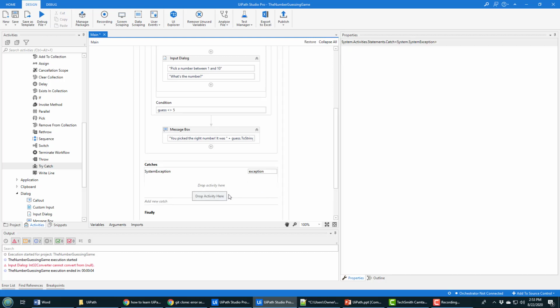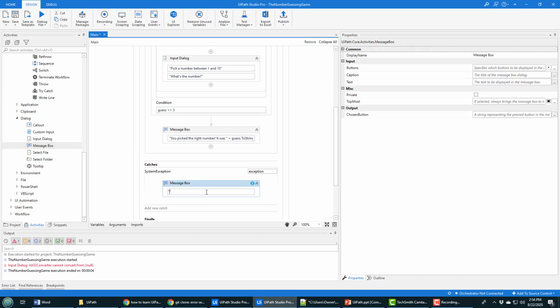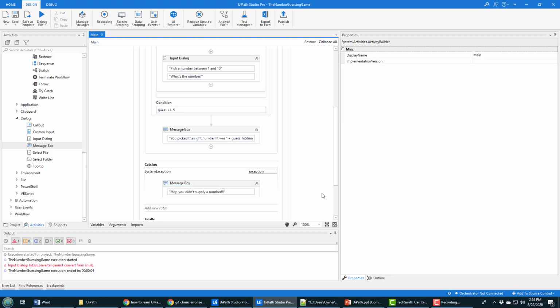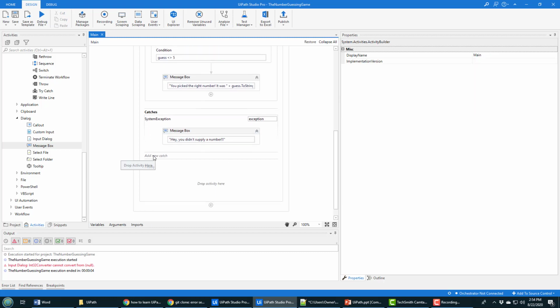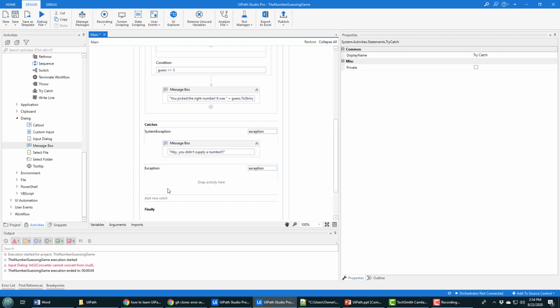And when you catch it, you've got to do something. And so what am I going to do? Well, I guess I could always throw up a message box and say, hey, you didn't supply a number. Just kind of get mad at the person. And you can have multiple catches. So you can add a new catch block here. Maybe you just wanted to catch the most generic system exception here. And I don't know, what do you want to do here?